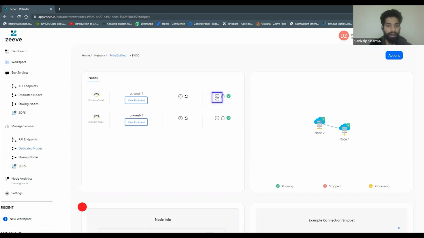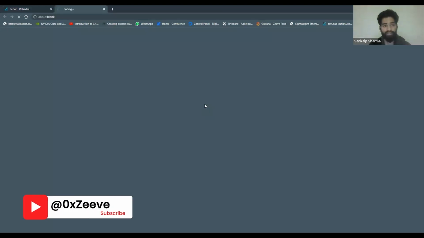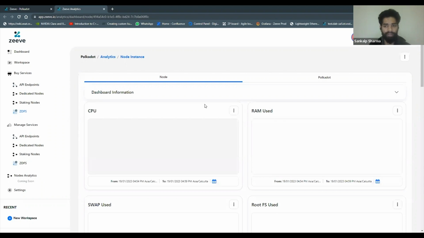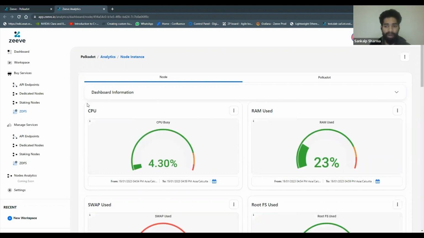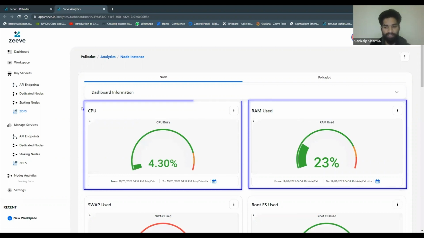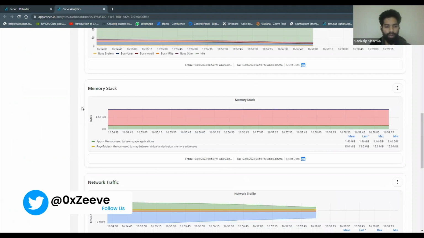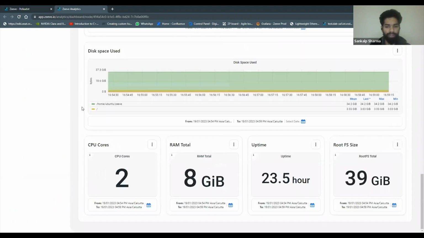So apart from that, we can also visualize our node's healthiness with the help of Zeeve's inbuilt monitoring. Zeeve does this interesting job of capturing both system level as well as blockchain level parameters. System level parameters include the general details like CPU, RAM, swap, rootfs. You can see a bunch of details that are being shown here for my node that I've deployed.